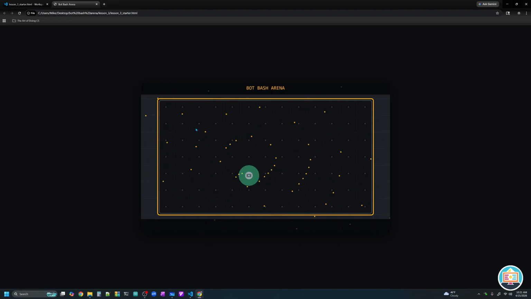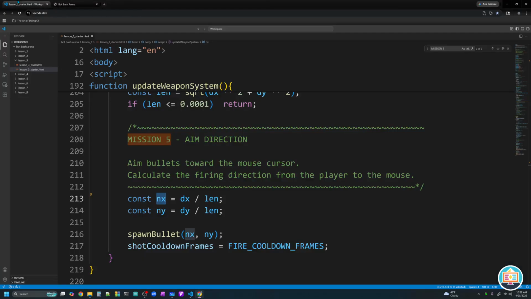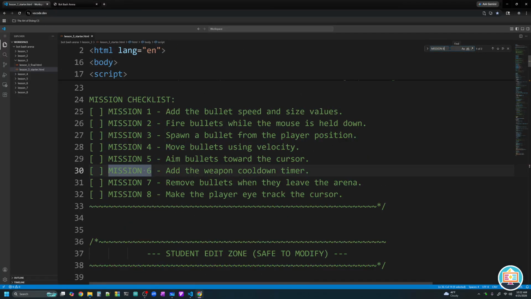Whoa, that's super cool. I can actually move. It looks like I'm firing cheese balls all out of the arena. Very, very good. So I think the direction here is working nicely. I can aim now, but I don't like that there is almost no cooldown. So let's go see what mission number 6 has us solving.